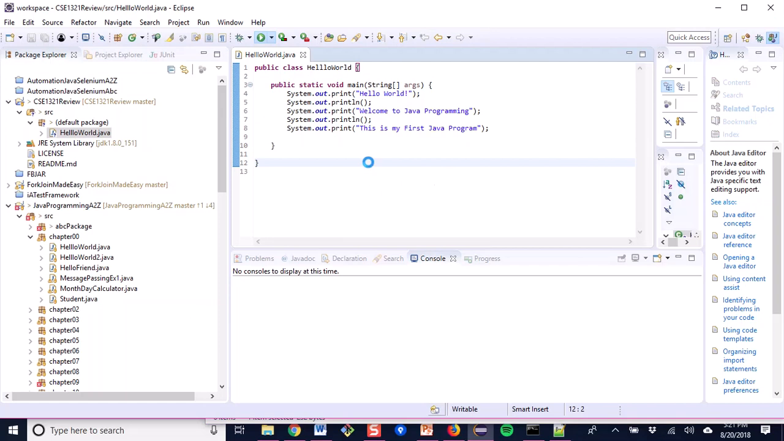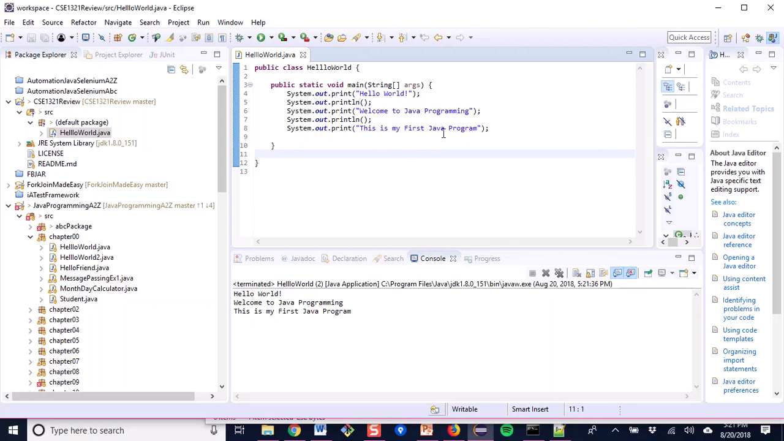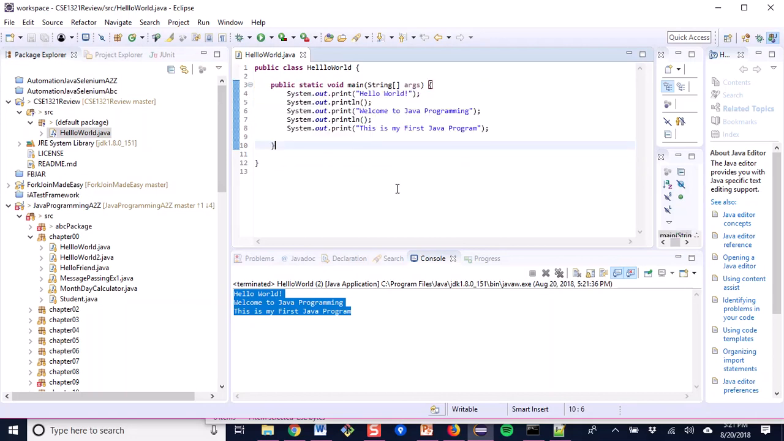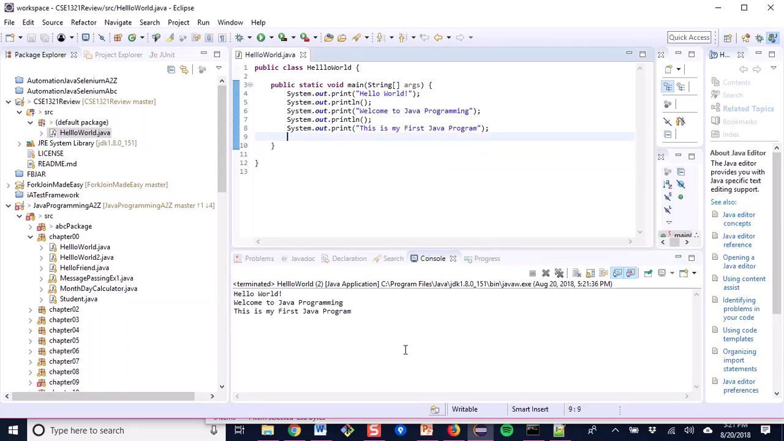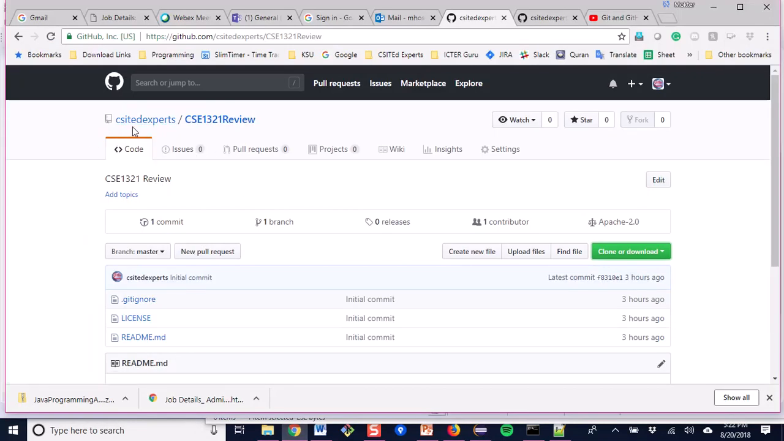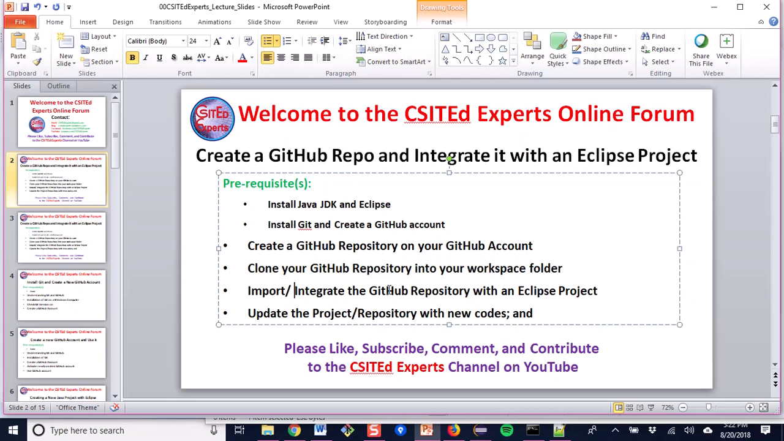Once I run this program, on the console window it will show me the output of this program. So these are the output of this program. In a later video, or in Java programming, we will explain the output. But here what I wanted to show is how to create a repository or a project on GitHub, and then how to clone that one, and how to link, integrate that one with an Eclipse project.